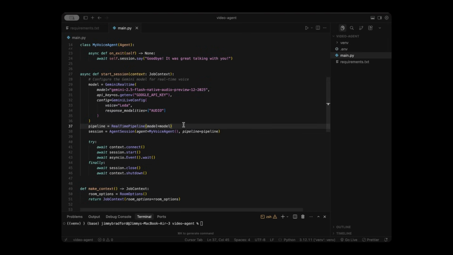That is the basics of the pipeline, and we are passing that pipeline into our current session so that everything will work correctly. Next, we have this block of code, which just connects us to the room, starts the session, and waits for this to happen. And then once we are done or we hang up on the call, the session will close and our context will get shut down, so we avoid any memory leaks or leaving the room open.